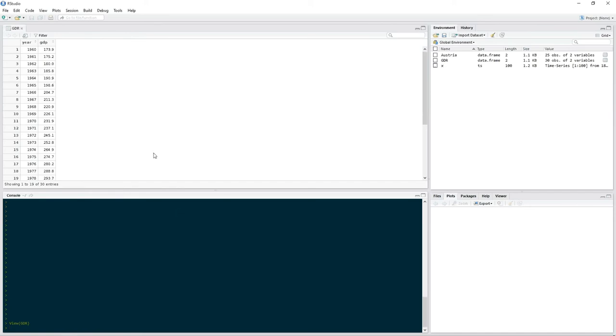You can see our variable GDP over here, and you can see the time variable year. And as you can see, we are dealing with yearly data. So let's create a time series variable. And as in the last video, we're going to use the zoo package for that. So let's load it. We put in library, open parentheses, zoo. Okay, so we've loaded the zoo package.